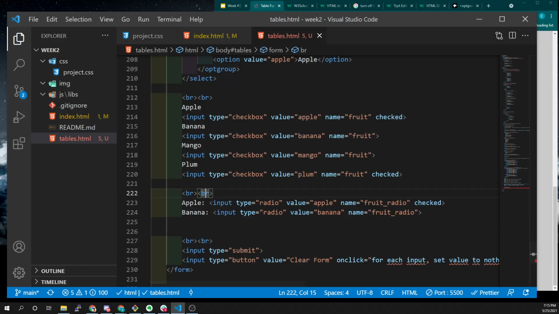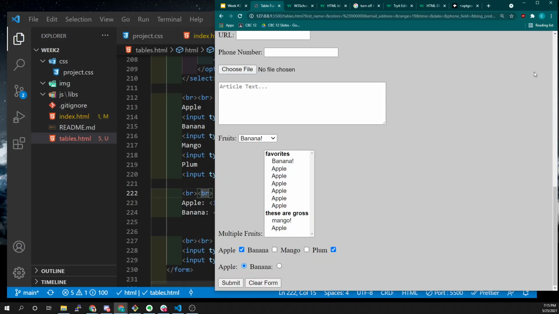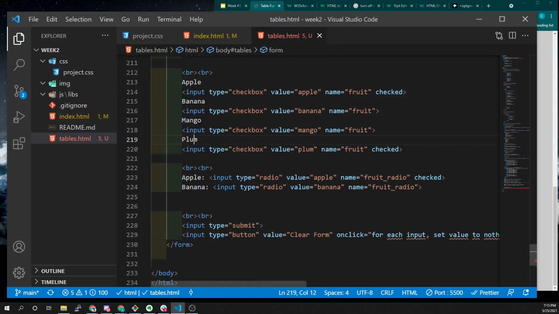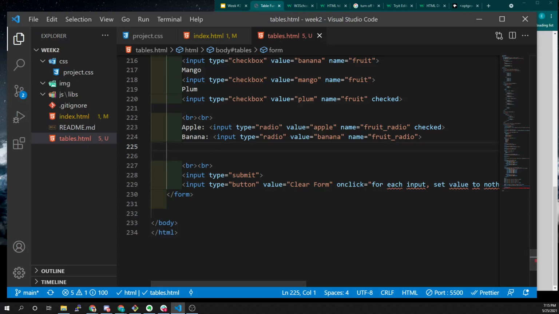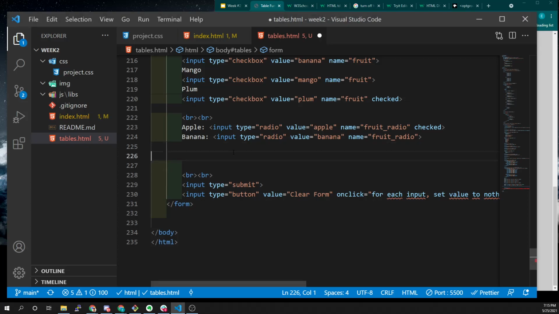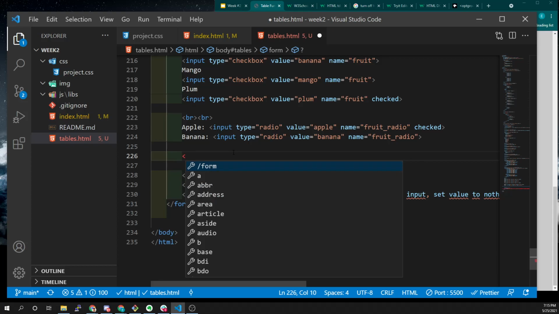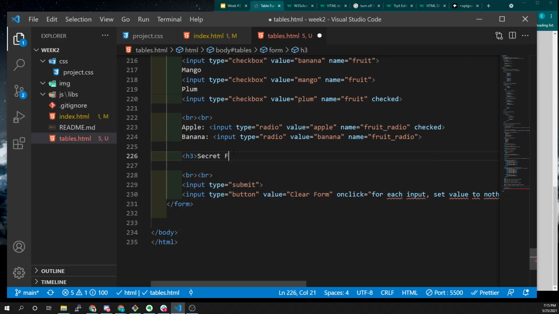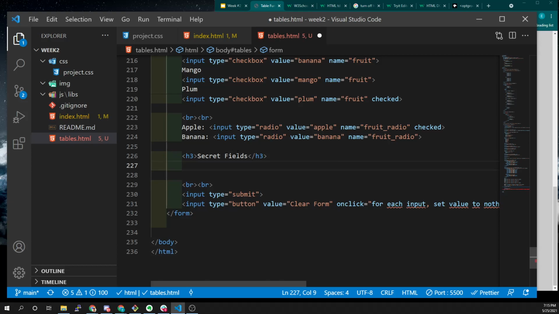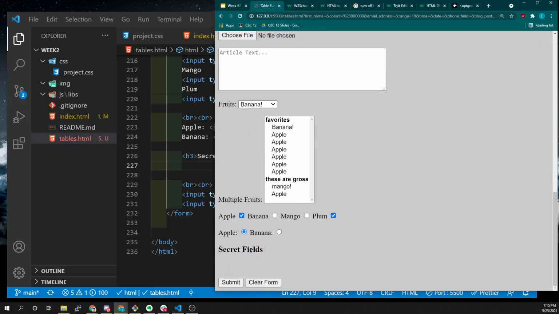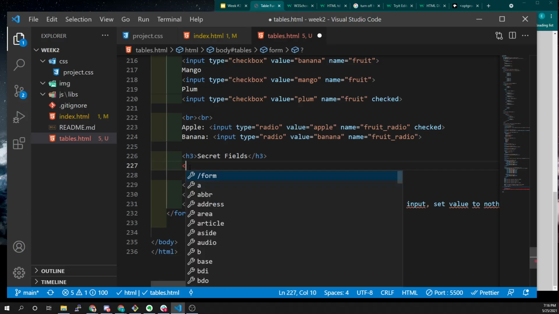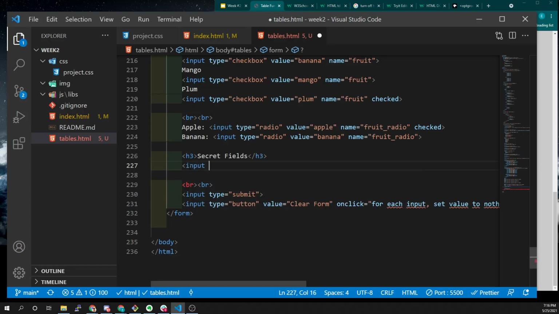Any questions about any of those? Now, there's another cool thing. You're going to do this really, really often. So let's make sure this is super clear. We're going to come in here and say H3 secret fields. So we can see on our page we've got a secret fields heading here. There's another type of input that you're going to use really, really often, and it is called input type equals hidden.